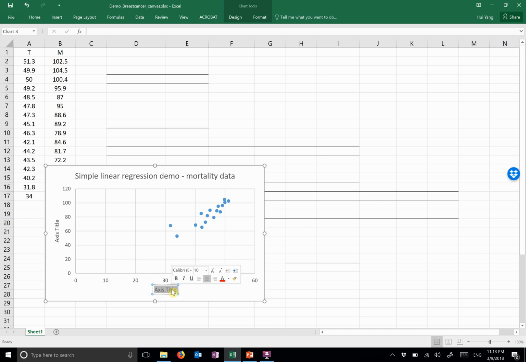So this is temperature, and here is mortality rate. So if you press enter, it will change. Now the next step, we want to change the x-axis range.